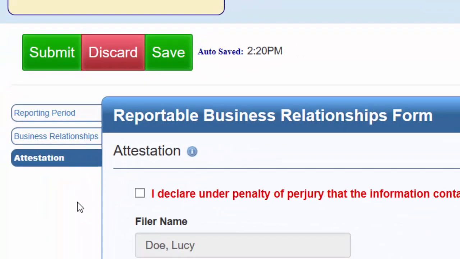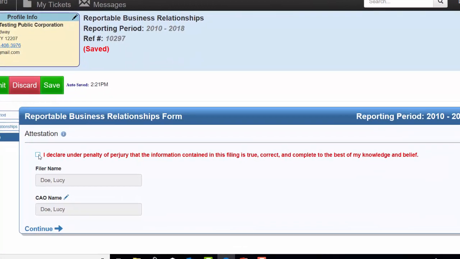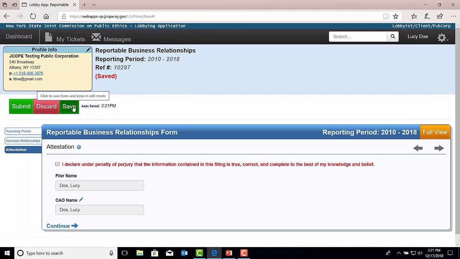The Attestation Tab. After the entire filing has been completed, you are required to attest to the information provided by selecting the checkbox. I declare under penalty of perjury that the information contained in this filing is true, correct, and complete to the best of my knowledge and belief. The filer name and the Chief Administrative Officer name will pre-populate in the fields. The filer name is the name of the individual's user profile of which the reportable business relationship filing is being submitted. The Chief Administrative Officer name is the name of the individual listed in the organization profile.